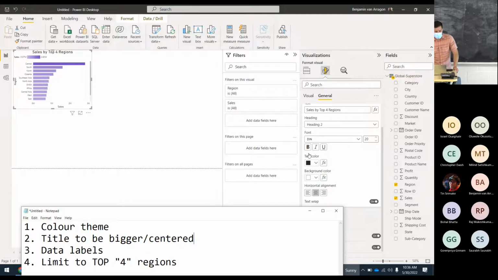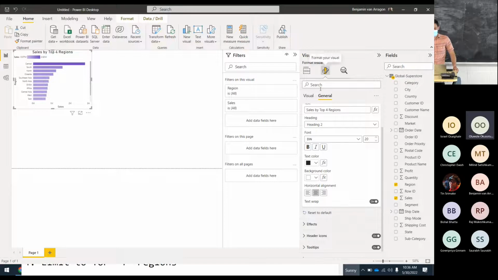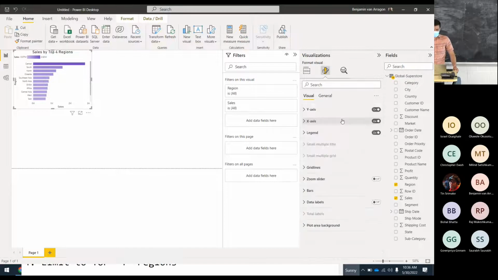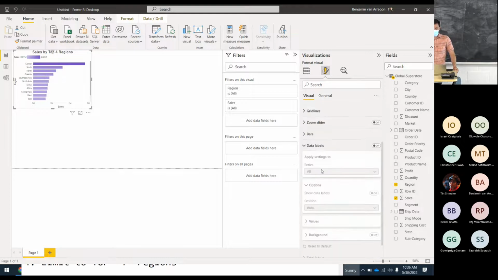Okay, so title, and it is bigger and centered. That's what we want. Now, data labels is exactly what it sounds like. So we're in our format tab. We go back to the visual section, and then there's a section here called data labels. Now let's expand it. All of these options are grayed out because it's off. So if we turn this on, now you can see we actually have the values.